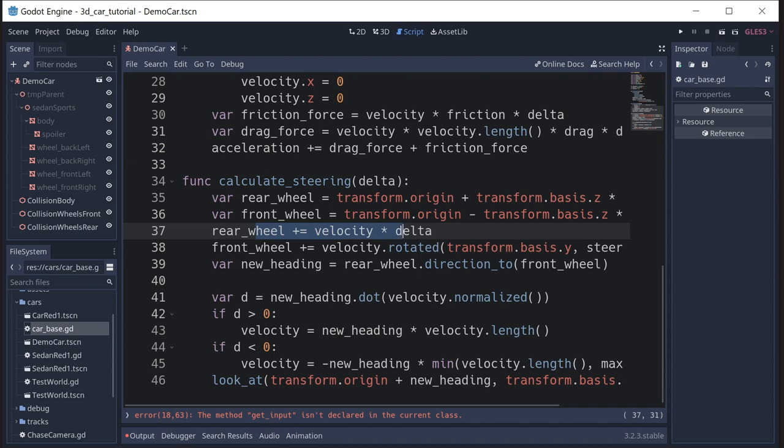The rear wheel just moves forward by the velocity, but the front wheel moves forward by the direction it's pointing, right? So rotated by whatever the current steer angle is. Okay. So that means our new heading is the direction from the rear wheel to the front wheel, right? If the front wheel moved off to the right some, then our new heading is going to be pointing to the right. And then we're just going to check if our new heading, which is the front-facing direction of the car, the direction the car is pointing, is opposite to our velocity, that means we must be going backwards. So we're going to make our velocity be our new heading backwards, the opposite direction.